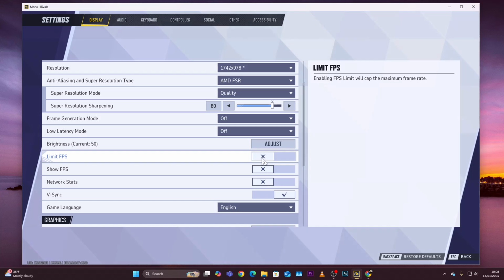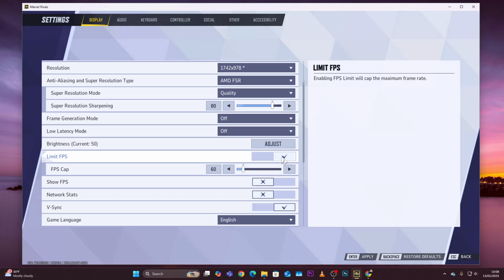So by default, it has been disabled. So to enable it, simply toggle the switch to the on position and then now you should see the FPS cap. So you can decide to adjust this to suit your needs. So you can put as low as 30 FPS or you can put as maximum as 240 FPS. So select the FPS cap you'd like.